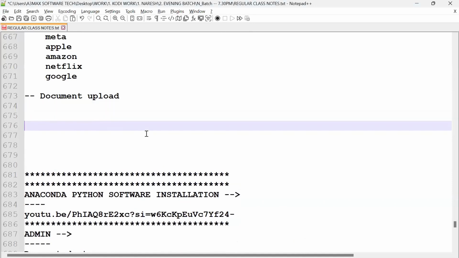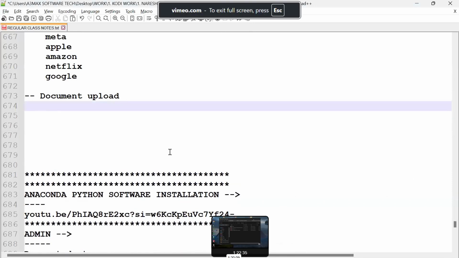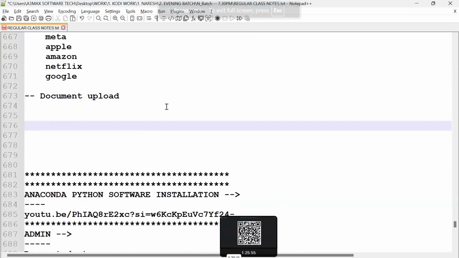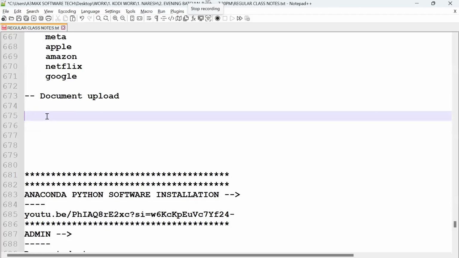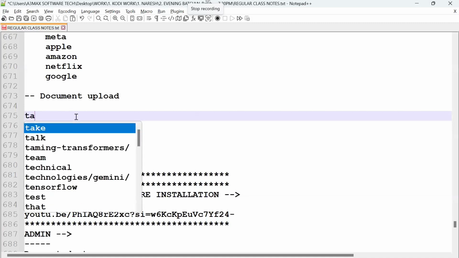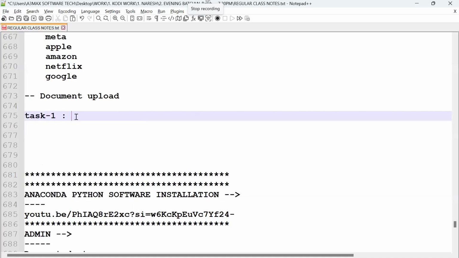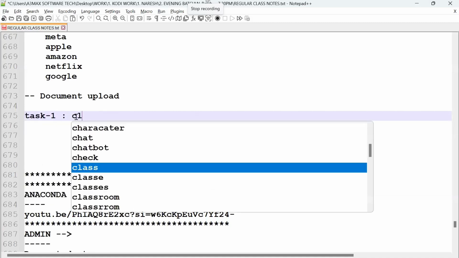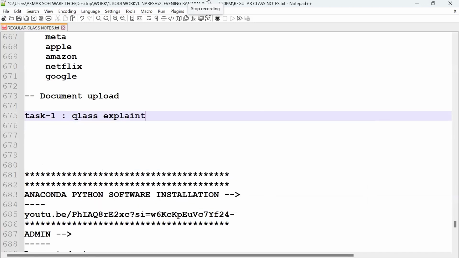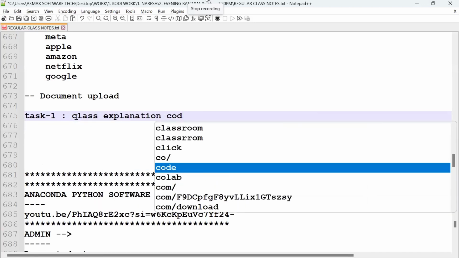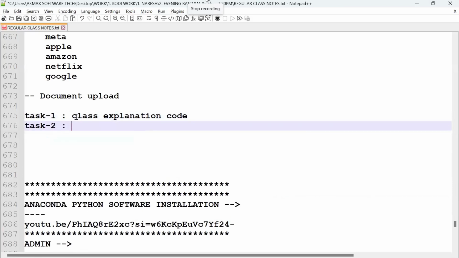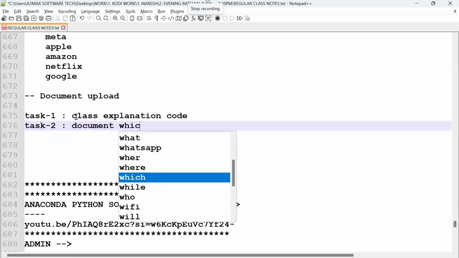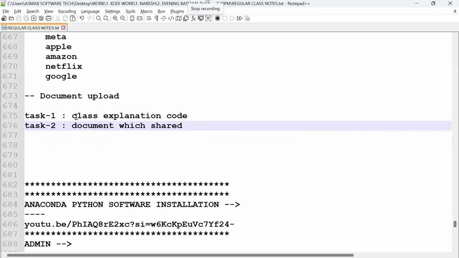Offline team, you check, everyone check, you got the file. I want you to complete the 4 files today at any cost. I want to give you a few tasks. Task 1: class explanations and code. Task 2: the document which I shared. Two tasks, can you complete them?